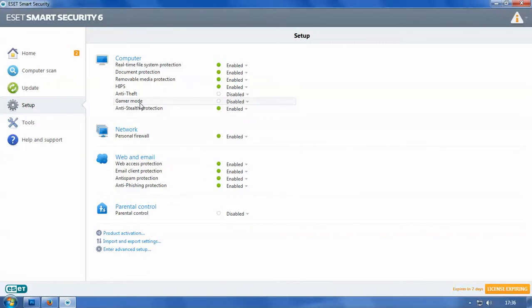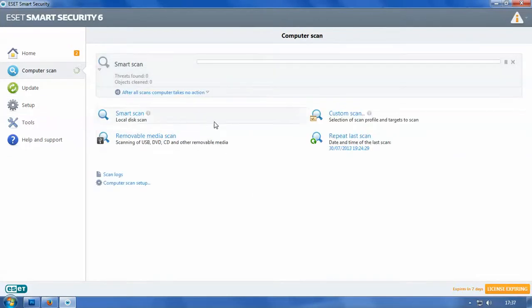Now when this is enabled, it'll limit ESET's activity using web data and things like that, so that it doesn't take away anything from your gaming experience. This is vital if you're going to be playing games at high end, or playing games a lot online. Just turn this on and you shouldn't experience any problems with the software. It's a very, very good software. I highly recommend you get it.